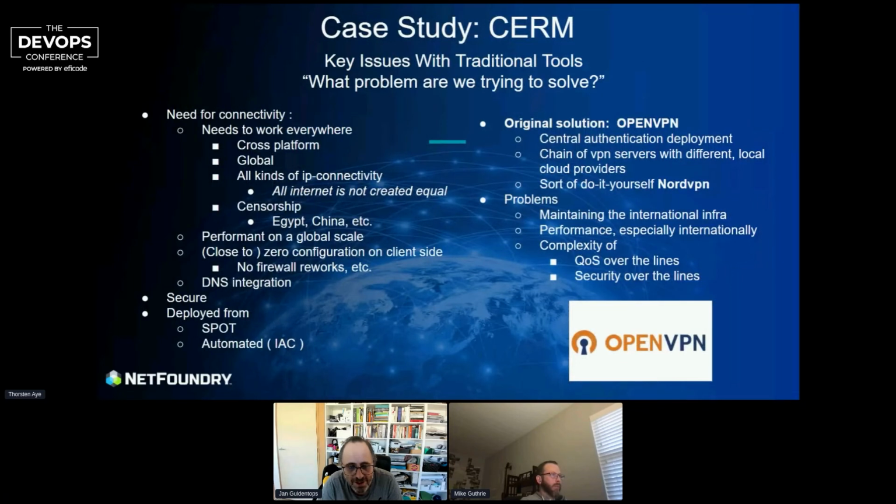So what are our key problems? Our key problem is a need for connectivity. We have a couple of types of connectivity. We have our own people who need to be able to connect. We have a lot of stuff in the cloud. We have some stuff on premise at the HQ. And we have one specific custom built box at every customer site. Right? And that all needs connectivity. That needs to work everywhere.